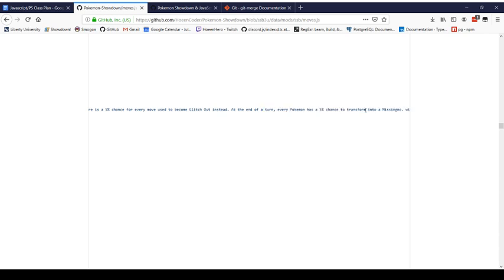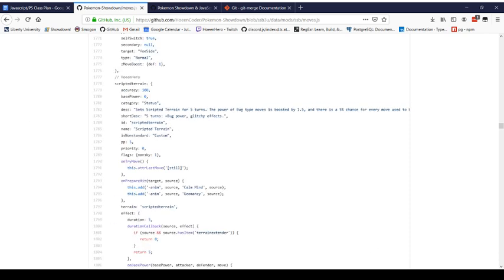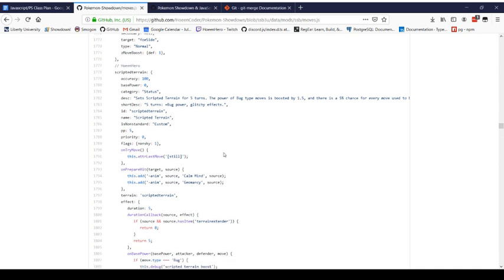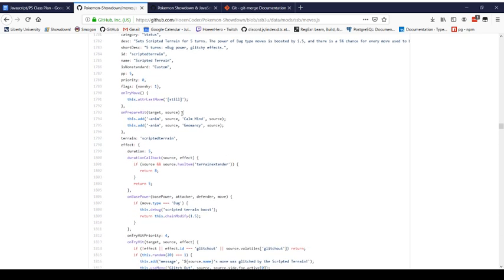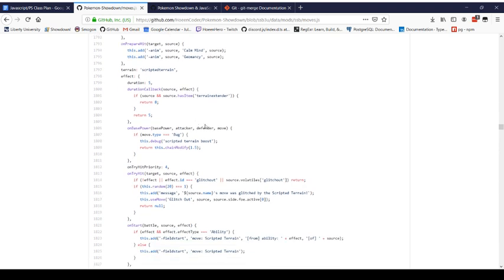At the end of a turn, every Pokemon has a 5% chance to transform into a MissingNo, which is also fun to watch, with 3 random moves and Glitch Out as its 4th move. Switching out will restore the Pokemon to its normal state, and this terrain does affect flying Pokemon, so you can't use a flying type to avoid it. I'm going to deal with my hacks and RNG, whether you like it or not.